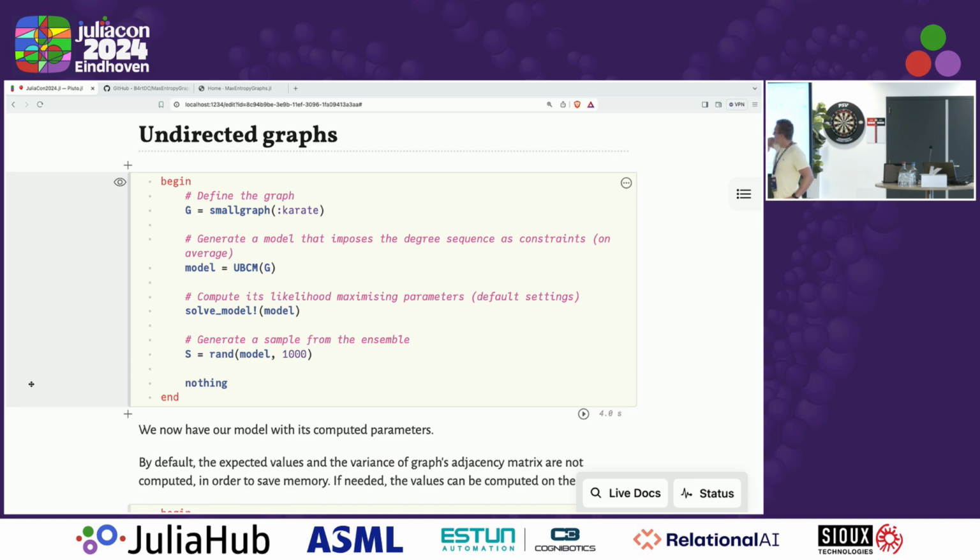You can generate a model from this. So the UBCM, that's just one of the different models that exists within the package. You can solve the model to obtain the likelihood maximizing parameters, and then you can just generate a random sample, in this case of 1,000 graphs following this specific model. Alright, so you saw the time, the first one was 4 seconds. This just takes me 11 milliseconds to generate this.